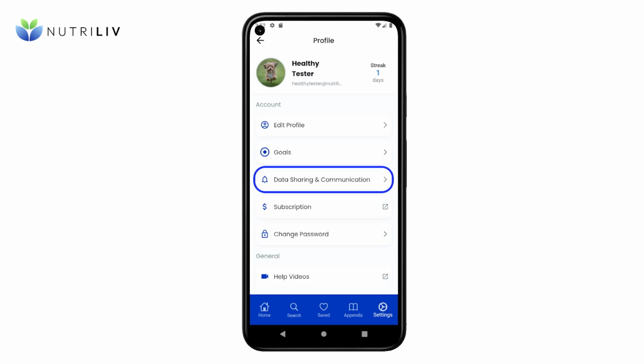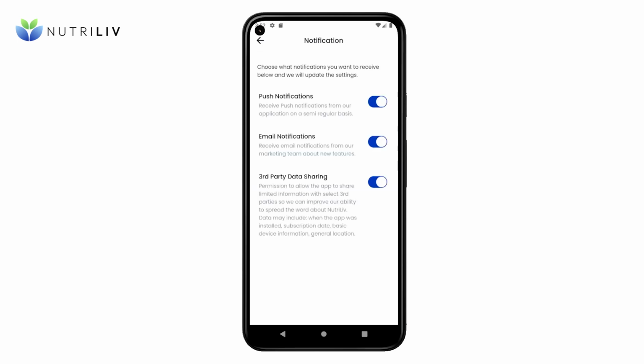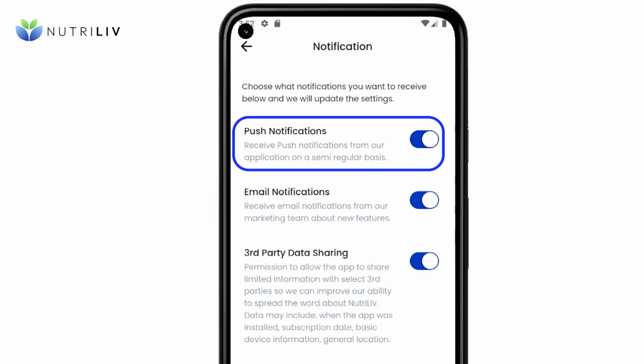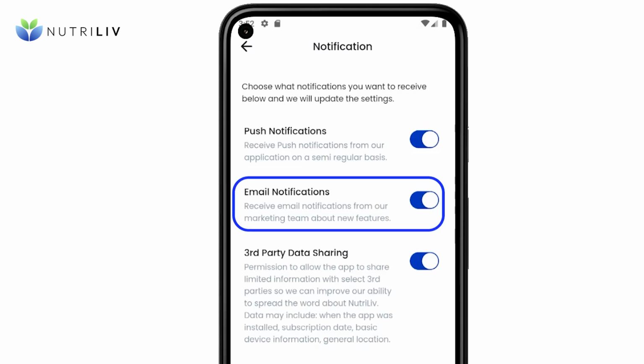Data sharing and communication provides an easy way for you to turn on or off notifications and data sharing. Push notifications will be sent in the afternoon each day if you have not logged an item for that day. Email notifications are used to inform you of upcoming features that will be added to the app, as well as other information that may help you reach your wellness goals.